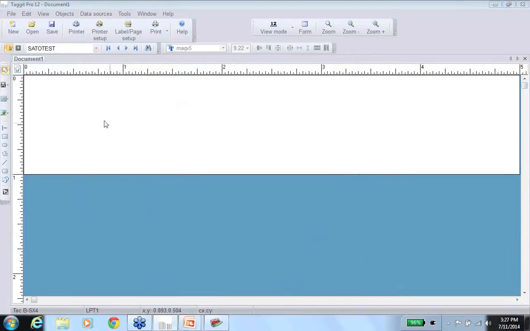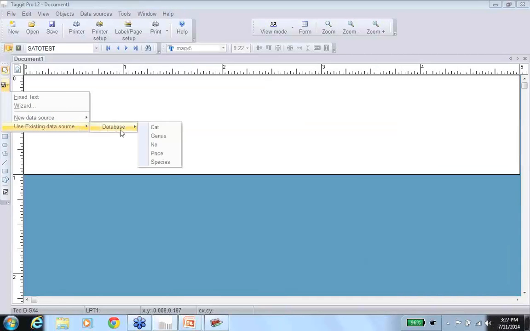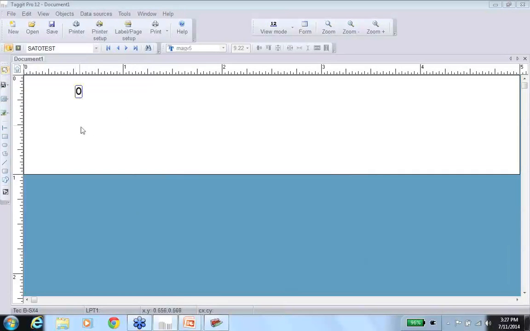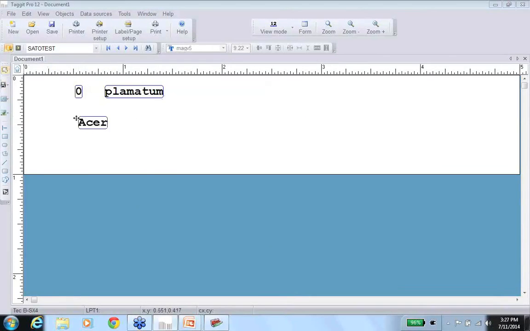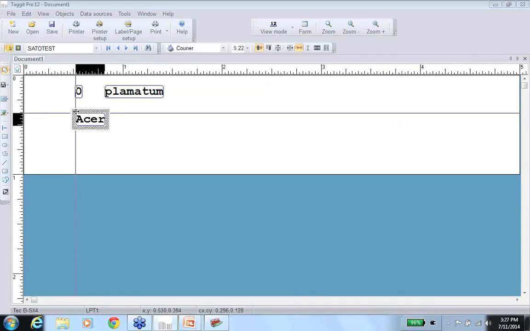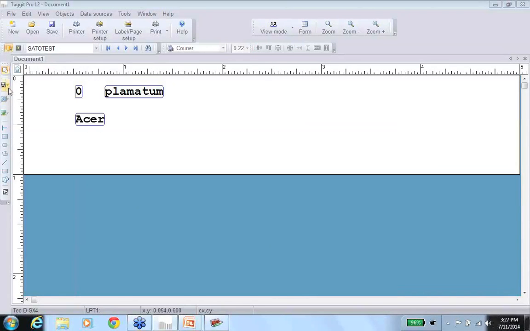Okay, so now I've got that data source created. I've got that link, if you will, to the label. So now I can start to use that database. We're going to use the existing database, and we're just going to start putting our variables on here. And it really is as easy as drag and drop. Move these, align them however you want to.